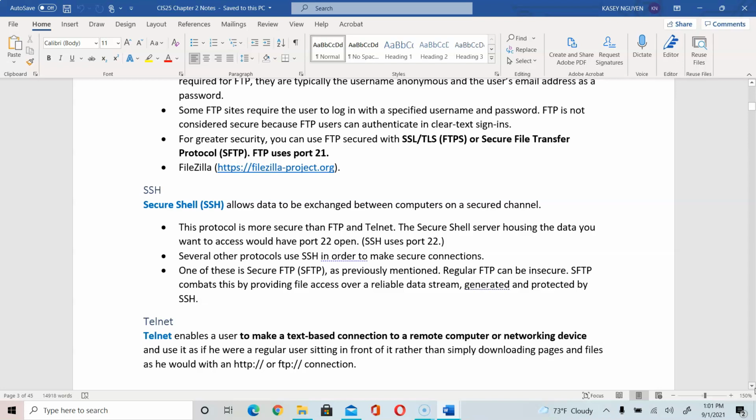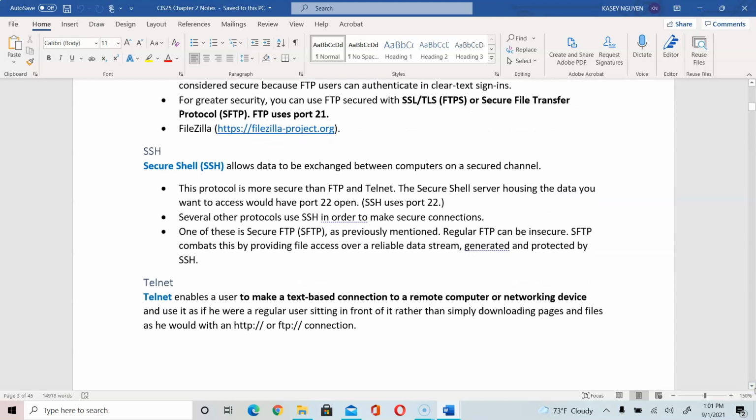So then, can you use secure FTP in place of SSH? Sure you can, but secure FTP is only designed to do file transfer, compared to SSH, which allows you to remotely connect along with being able to utilize and send the data at the same time.